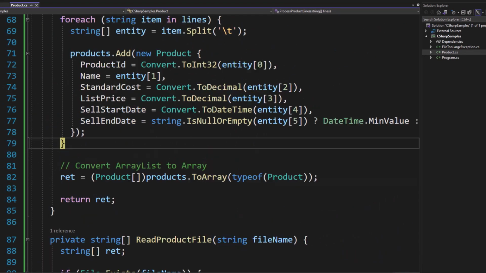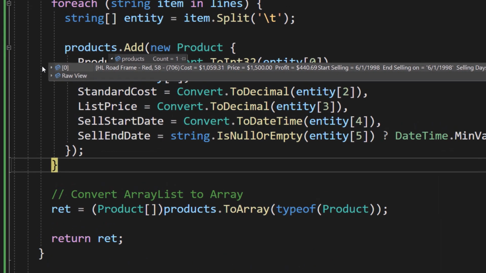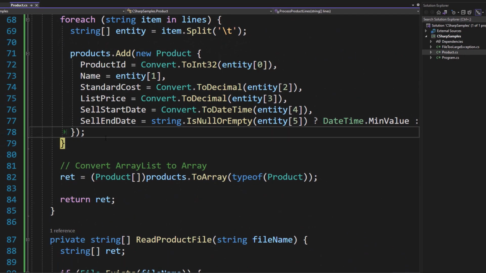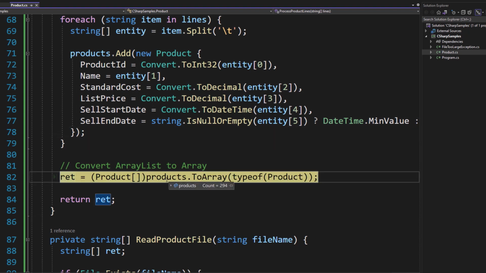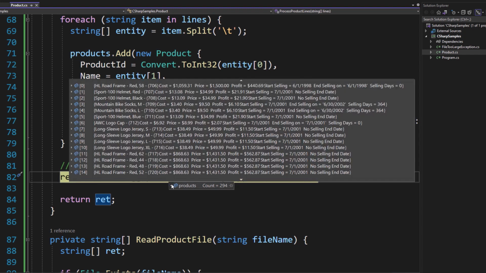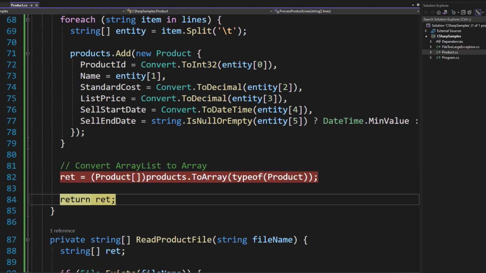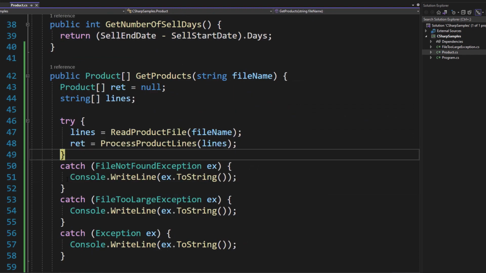We then take each of those values and we build a new product. If we now look at products, we can actually see that the array has been converted into a product object. We repeat this. I'm going to set a breakpoint down here until we have our complete products array built with 294 product objects. And we convert all of that to an array. And now we return that.